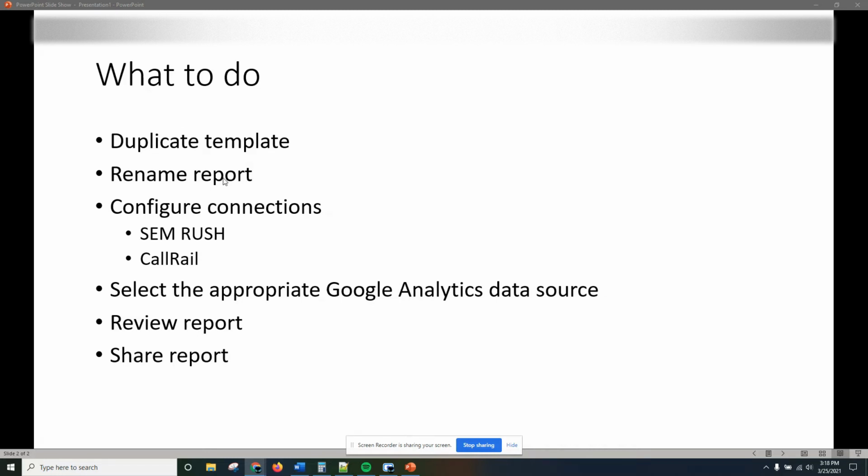What we will do: first, we're going to duplicate the template. Then we'll rename the report. Next, we'll configure the connections for both SEMrush and CallRail. Then select the appropriate Google Analytics data source specific to our client. We'll review the report for accuracy. And finally, we'll share the report with our franchisee or client.